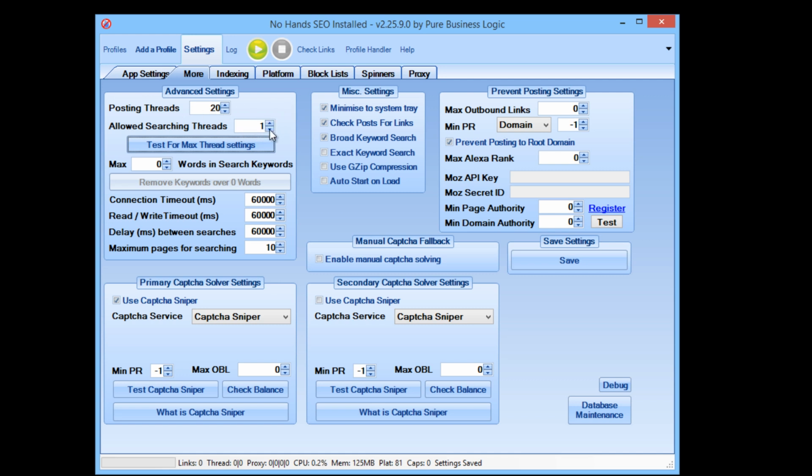Now, the allowed searching threads, that's quite an important one. If you're using private proxies, and say you've got 100 private proxies, you could probably set that to 10, maybe 20 if you wanted to push it. Ideally, I'd say don't go above sort of 10% of how many private proxies you've got, assuming you're using private proxies, because you don't want those proxies getting temporarily burnt in the search engines. So it's a good idea to leave that at 10% of your proxies.